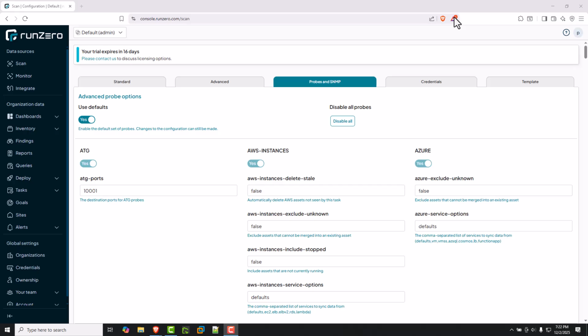Integration probes for third-party platforms like Shodan, Tenable, MECM, Mirador, and cloud providers such as GCP, AWS, and Azure can also be enabled, allowing RunZero to enrich scan data with information from these external sources. Each probe includes configurable parameters for fine-tuning discovery behavior.